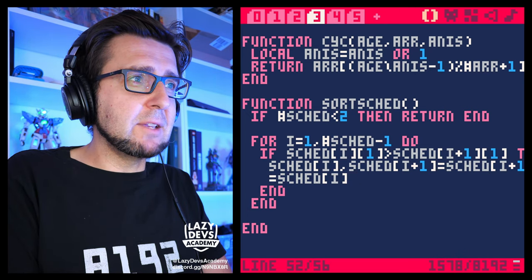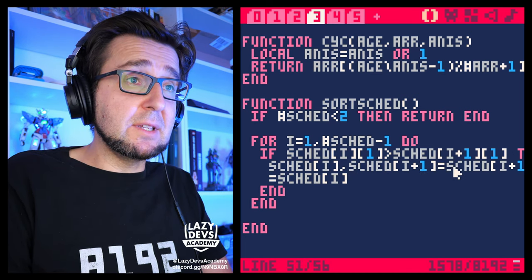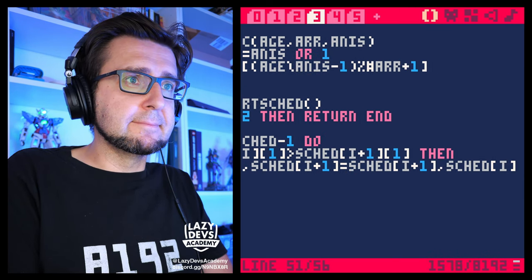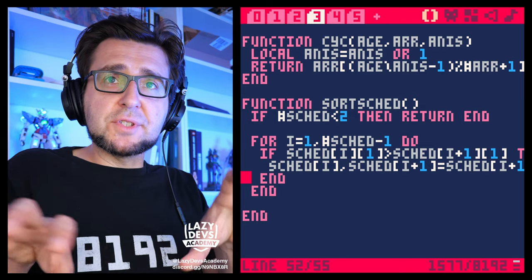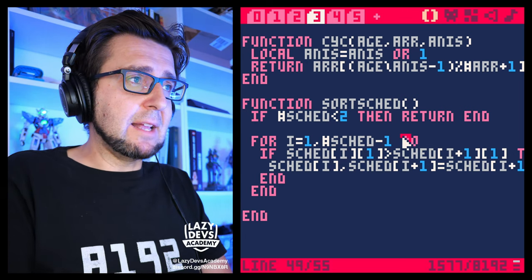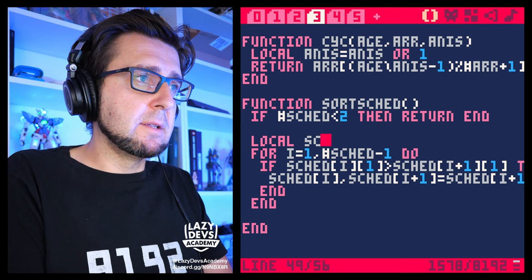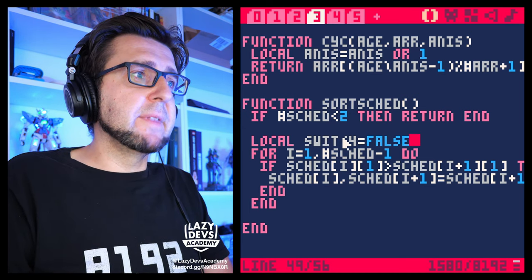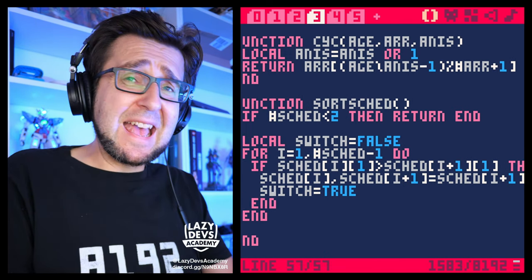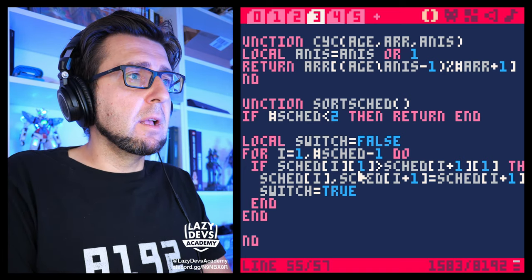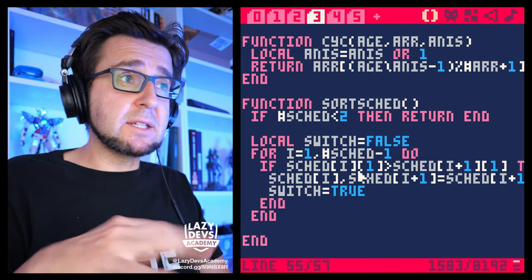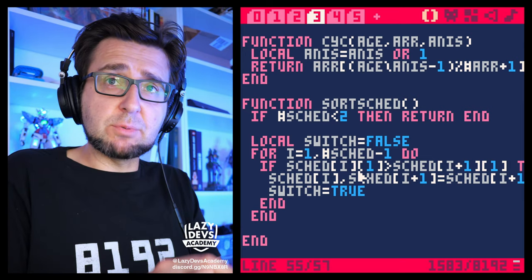So we're gonna go sched I, sched I plus one equals sched I plus one, sched I. So those two schedules, we're gonna make them switch places. That's all it does. Also, I want to do a little helper variable. We're gonna set this switch helper variable to true, just so we know that there has been a switch of places that took place, because we have to repeat it multiple times now. We have to go through this process as many times until those entries no longer switch places.